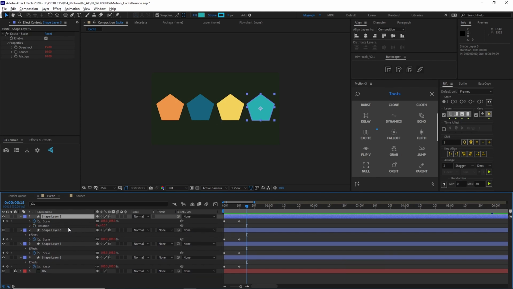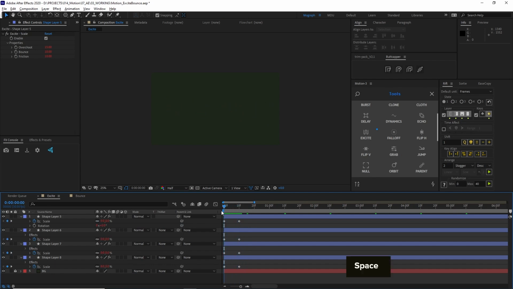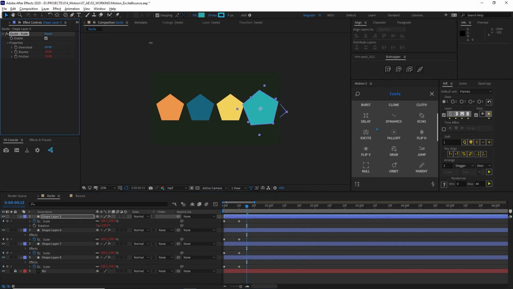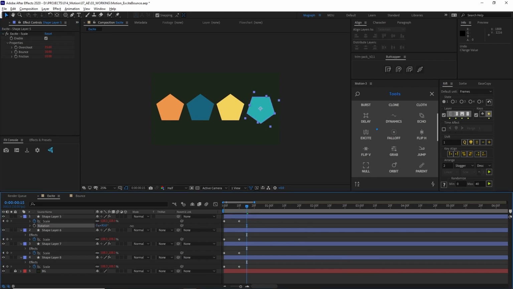And this has an expression on it left over for some reason by accident. So I'm just going to alt click that away, make sure everything's gone here. Now I can just pick whip this to the scale. And now these are linked together, so they both have the same overshoot. If I change the settings on this, you can see it's also changing the settings on the rotation.